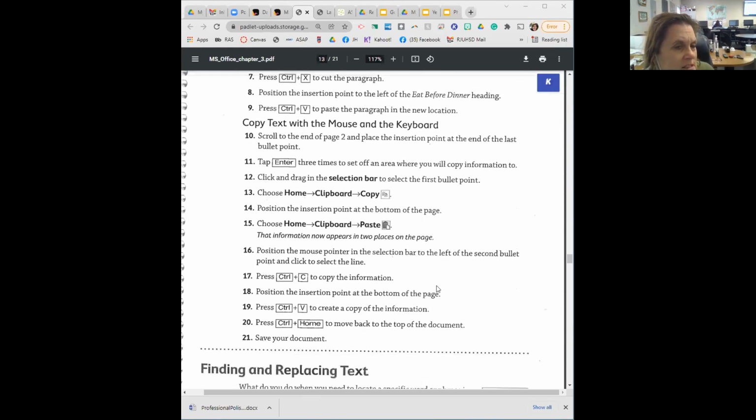All right, so it says, tap enter 3 times to set off an area that you will copy information to. Let's see, oh wait, scroll to the end of page 2 and place the insertion point at the last bullet point. Okay, so we're at soup. So go to the very end of the page and go to soup. And then press enter 3 times. 1, 2, 3. That will turn off your bullet points and that will make an insertion point so you're ready.